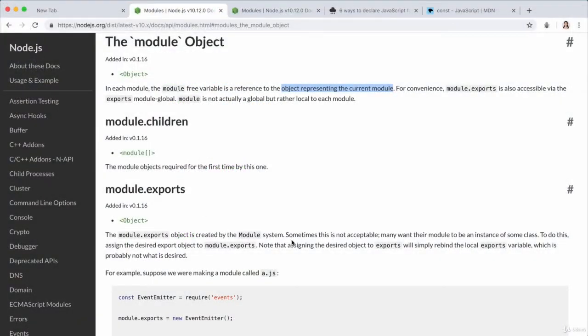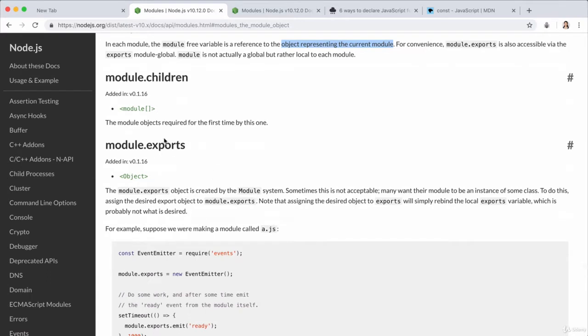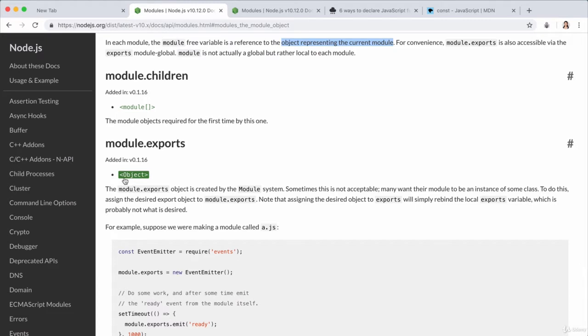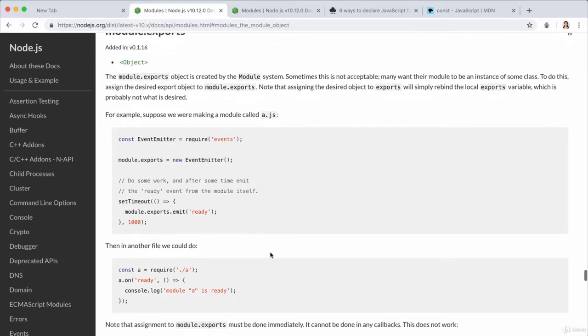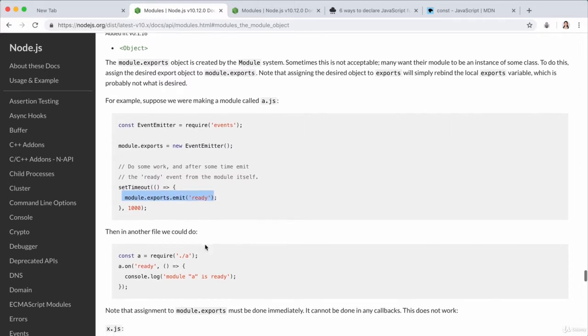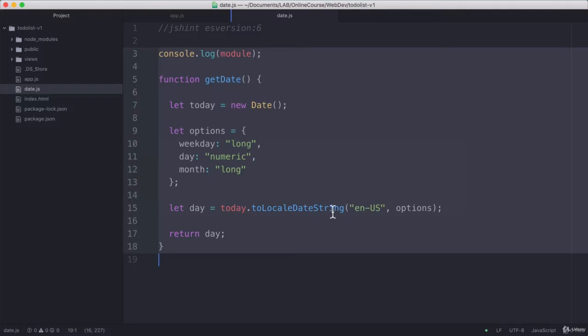If we take a look back at the documentation and we navigate to this part where it talks about module.exports, then you can see that this is also a JavaScript object and it's created by the module system. So what it allows us to do is to basically say module.exports is equal to something, and then that means that in another file we can simply tap into that module and use some of those exports. So let me show it to you in our code.